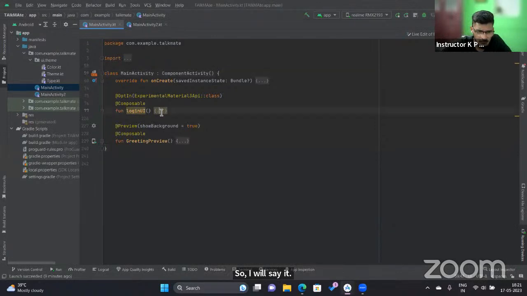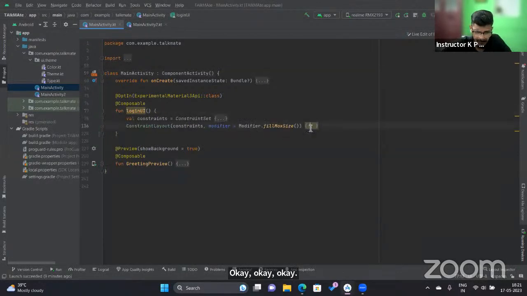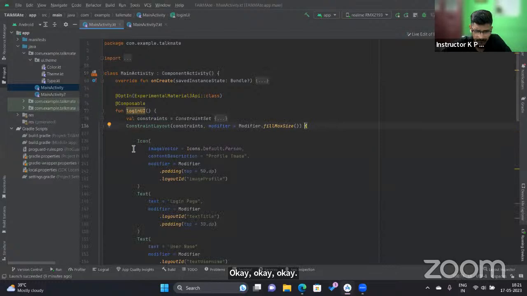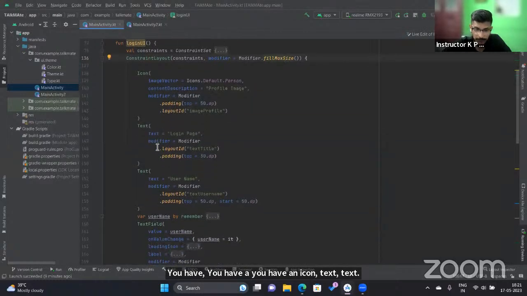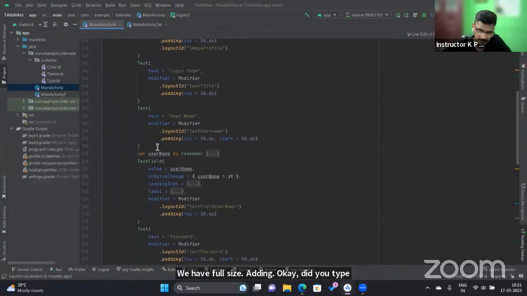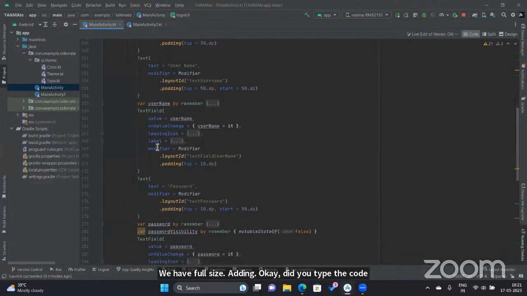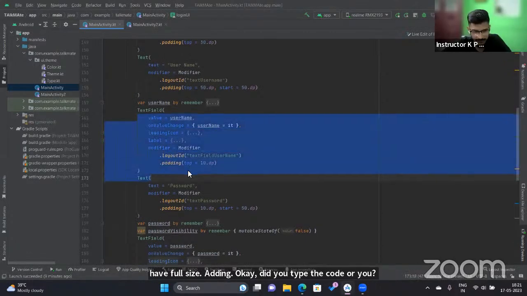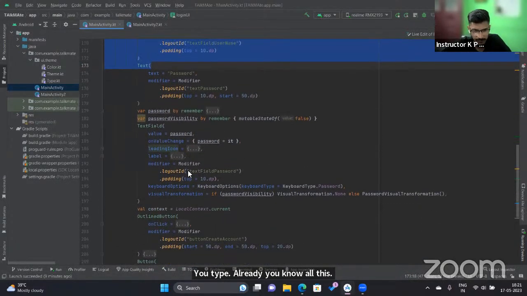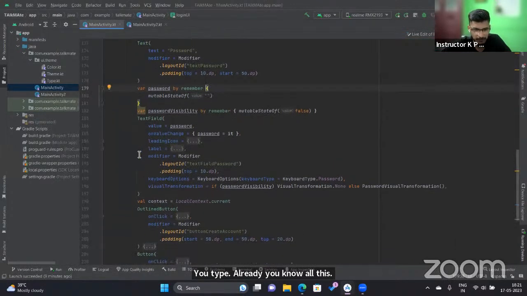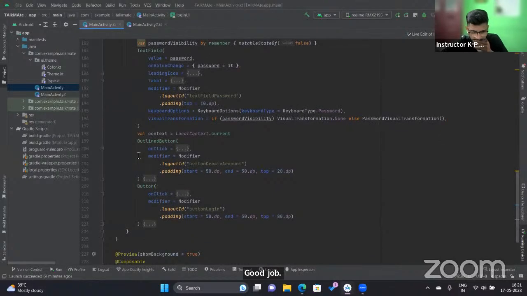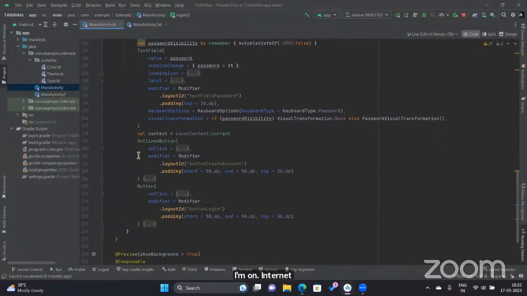You have a login UI. You have a constraint layout. You have an icon, text. You have full size, padding. Okay, did you type the code or did you get it from the internet? Typed, sir. I typed all the code. You typed. Already you know all this? Yes, sir. Good job. Aman, where did you learn Jetpack Compose? From the internet, sir, from the official website.